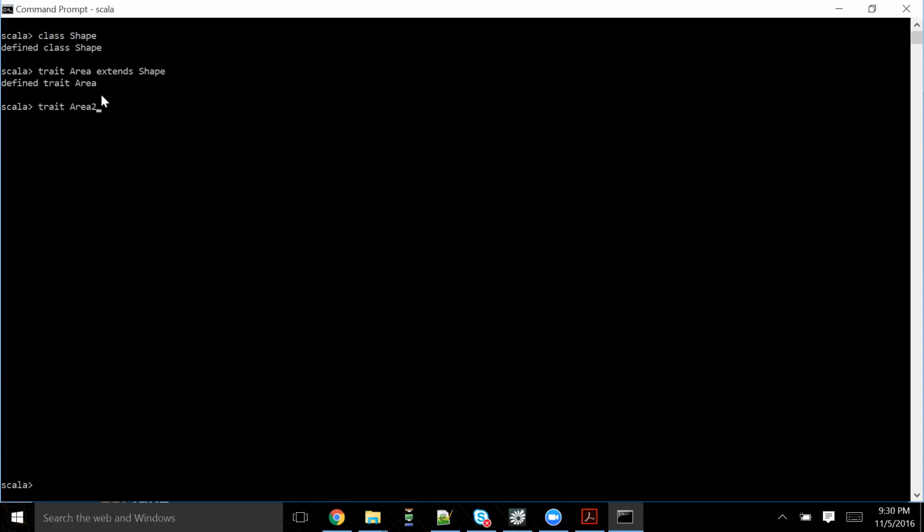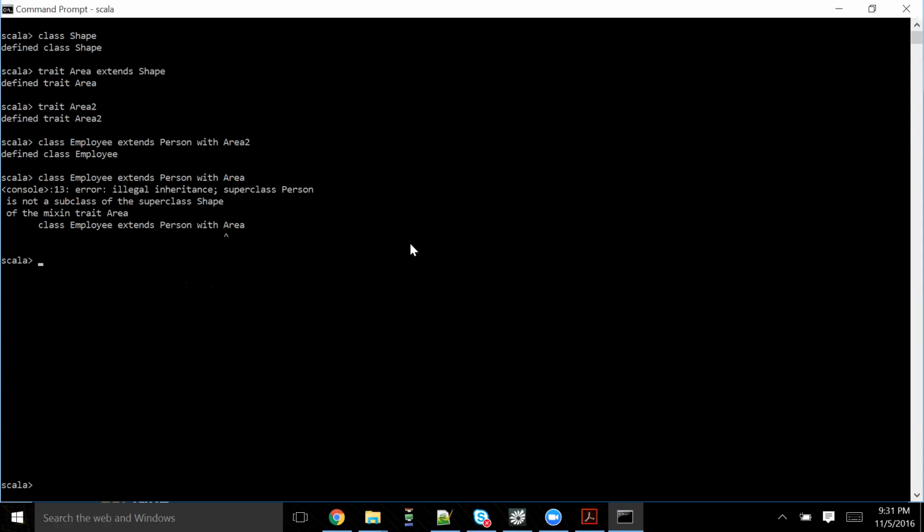Otherwise, I'll show you a simple example. Just treat this technically. If I'm not taking a perfect logical example, just take this as technical. So if I have two traits, area and area2. Now what I am trying to say is, if I have a class employee extends person with area2, this is allowing me, but this is not making sense. But if you try to extend area, it throws an error message.